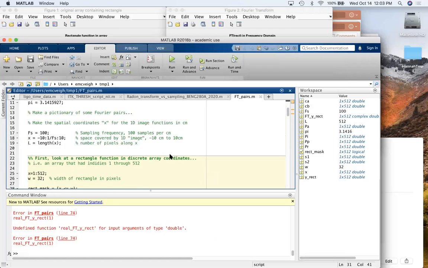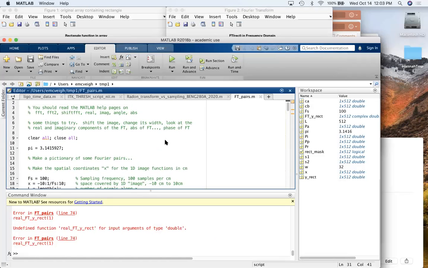Okay. Can everybody see my screen okay? Is it looking good? Yes. Okay, great.